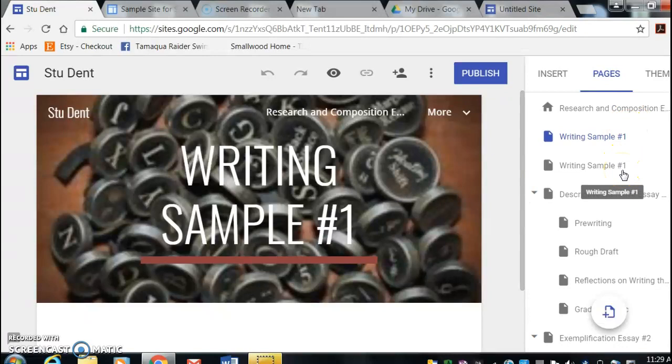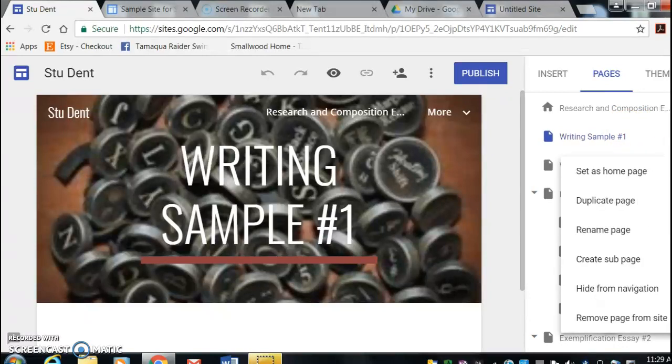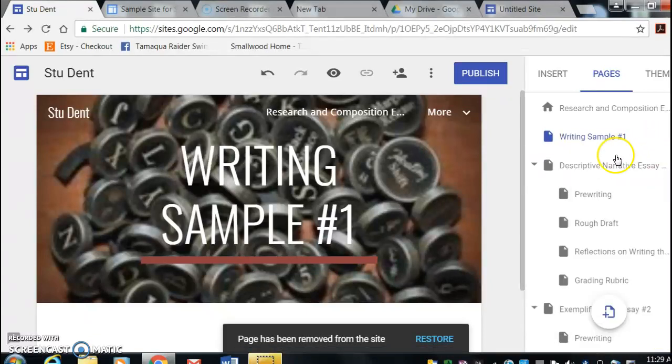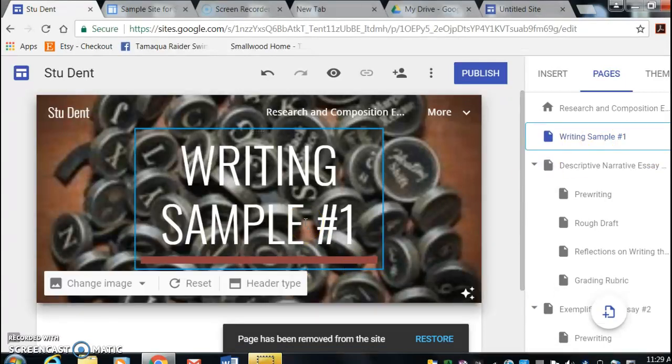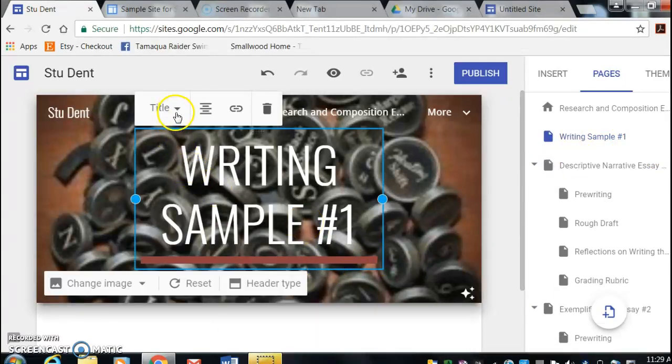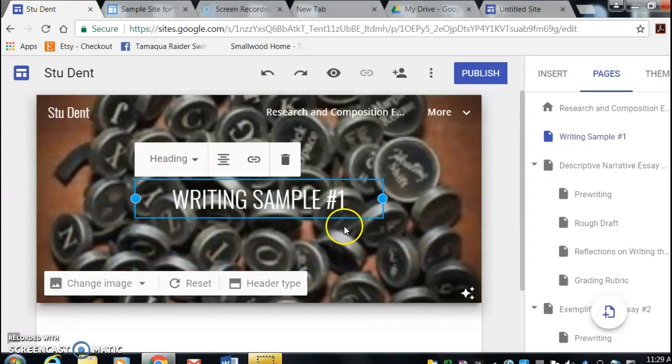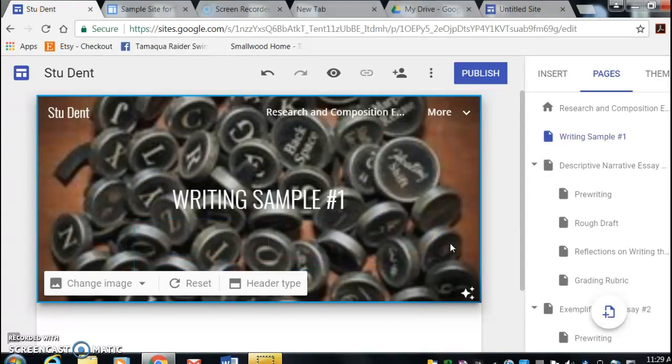Now you'll notice that I have two. So I just did this as a pretend one for you. I'm going to remove that, but now I have my writing sample. When I click on my writing sample page, I've called it writing sample. And so I'm going to take this down to heading just because I like that smaller.